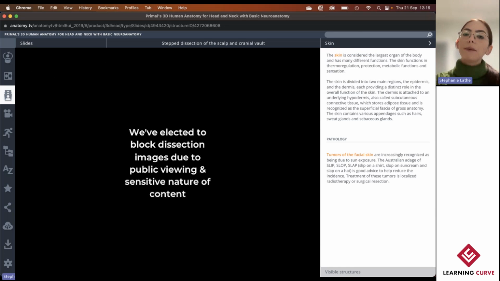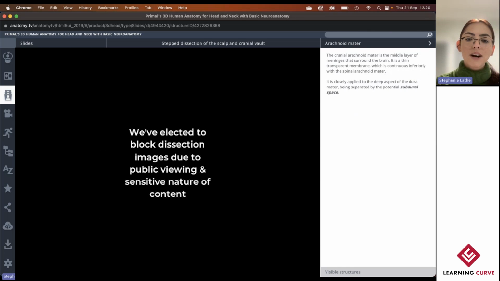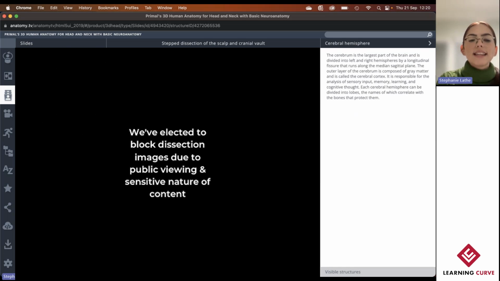If we move below the bony layers, we can see the dura mater over here with some arachnoid granulations, as well as some of the meningeal arteries, and we can see the arachnoid mater, and then the cerebral hemisphere. So again, these dissection images, you can insert them into your lecture content to always help the students refer back to a realistic view of what the anatomy looks like.